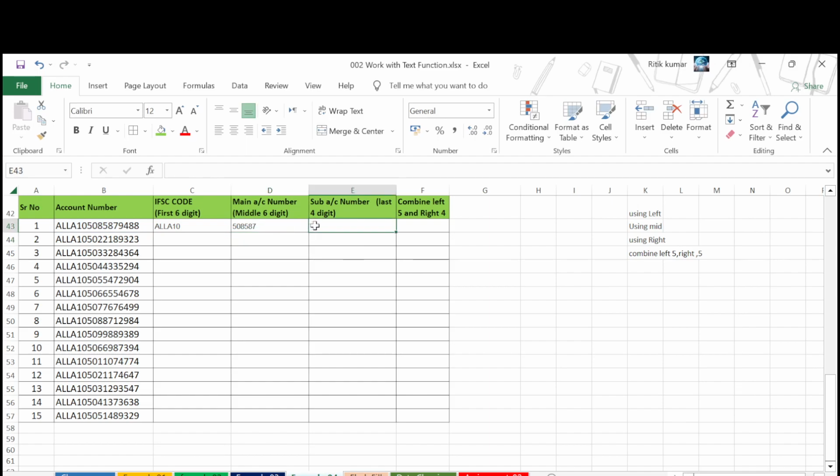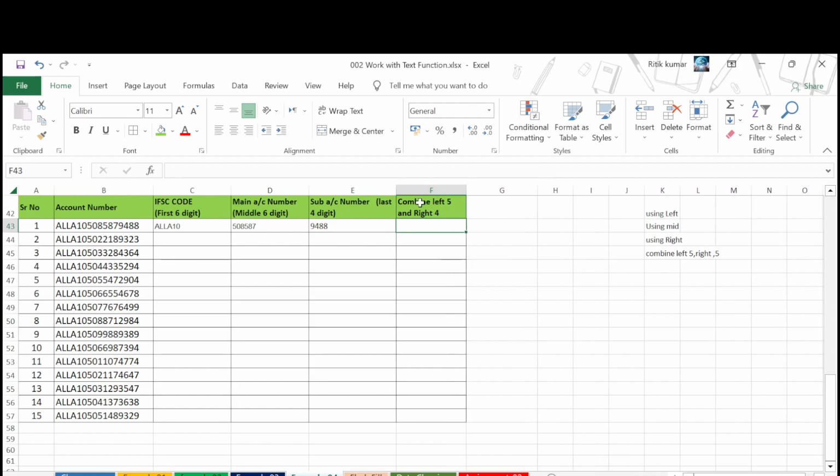Okay, now we want the last four digits, so we will use the RIGHT function, and we need this data. The number of characters is 4. Okay, bracket close.